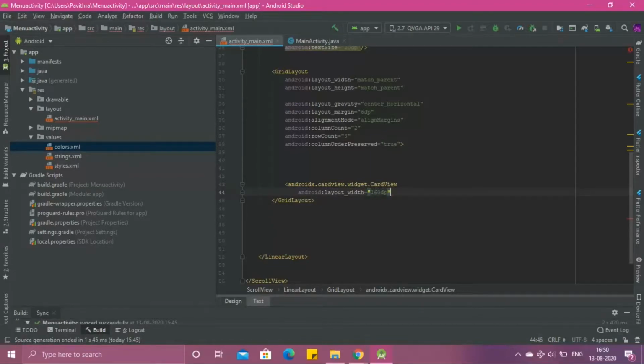160 dp. Let the height of it be the same. It's very important for our cards to have the same dimension, so I'm giving the same values for the length and width, since we're going to have a square card.